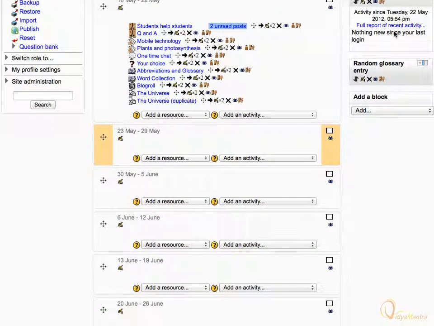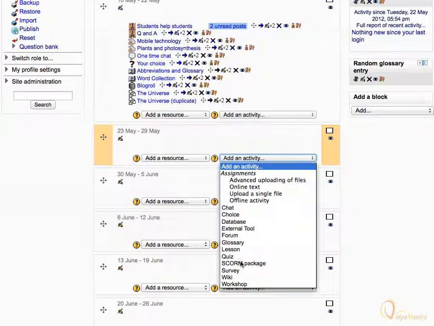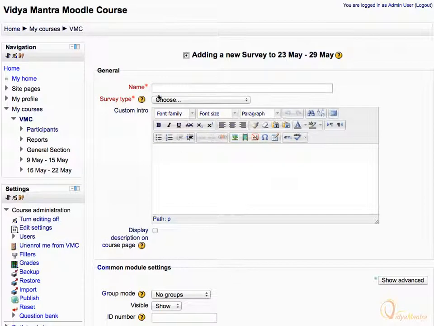Scroll down to the third week of the course. Expand, add an activity drop-down menu. And select Survey from the available options. Enter the survey name as Course Quality Survey.